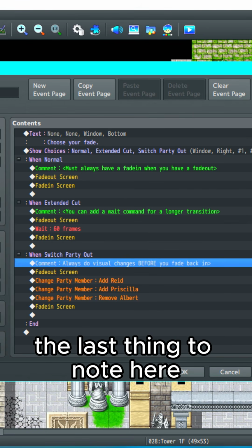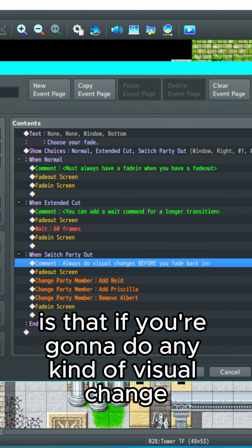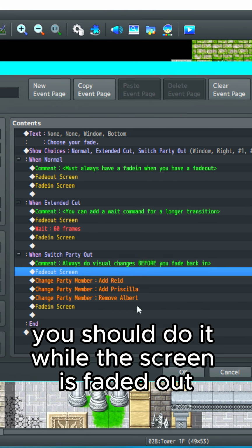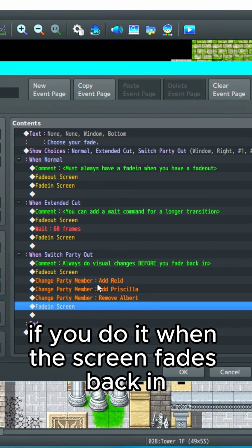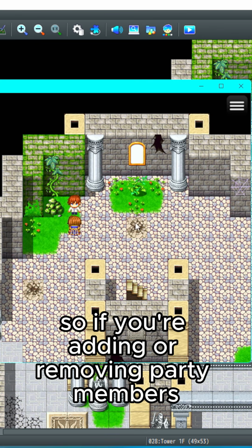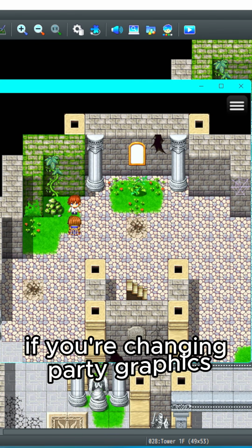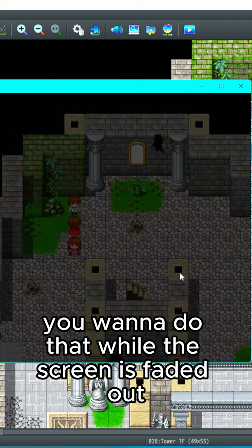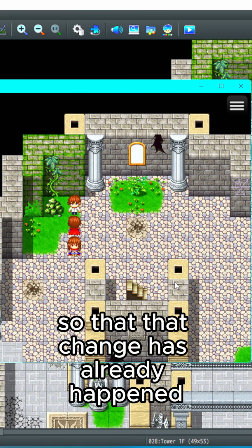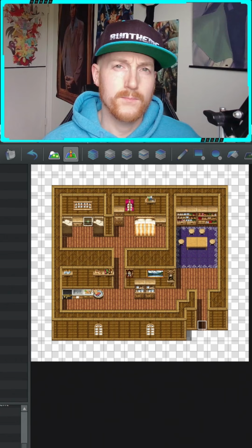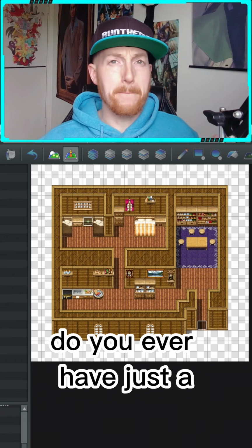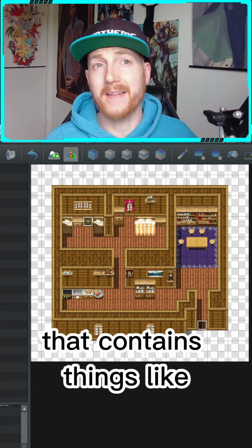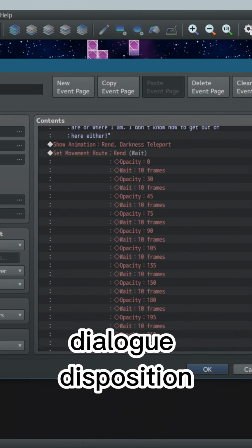The last thing to note here is that if you're going to do any kind of visual change, you should do it while the screen is faded out. If you do it when the screen fades back in, the player is going to see that. So if you're adding or removing party members, if you're changing party graphics, if you're changing map graphics, you want to do that while the screen is faded out so that that change has already happened when the screen is faded back in.